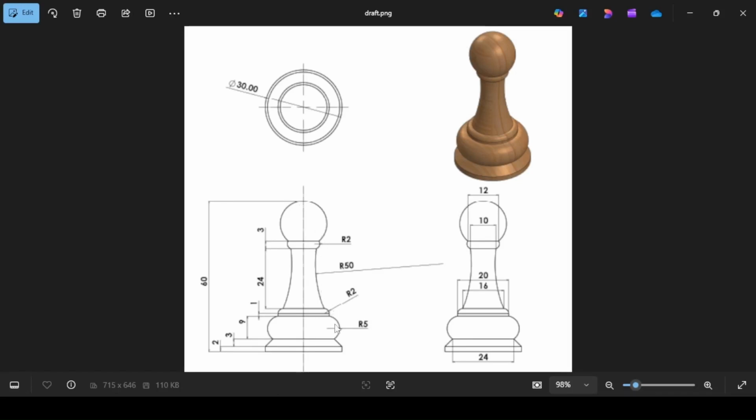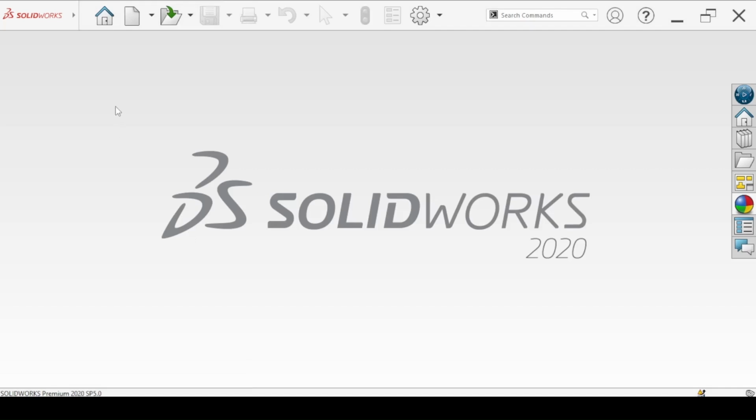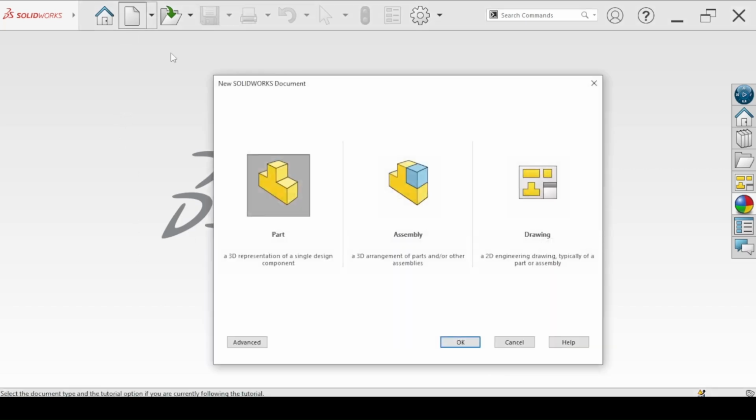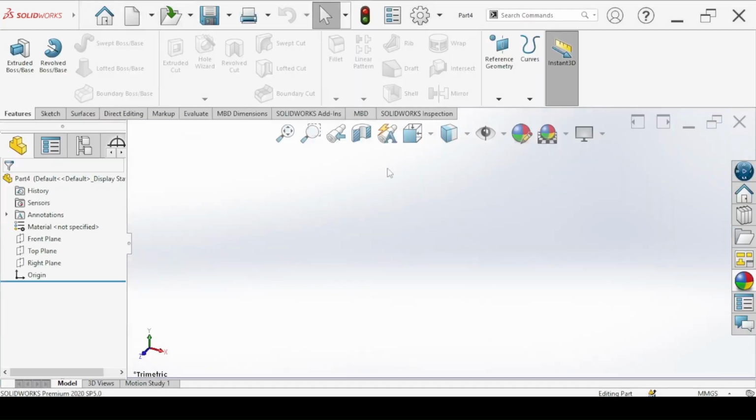Now let's begin. These are the dimensions and views that are going to guide us to model this chess pawn piece. So let's start. In the SolidWorks window, click on New, Part, and OK. And we are now in the 3D modeling workspace.